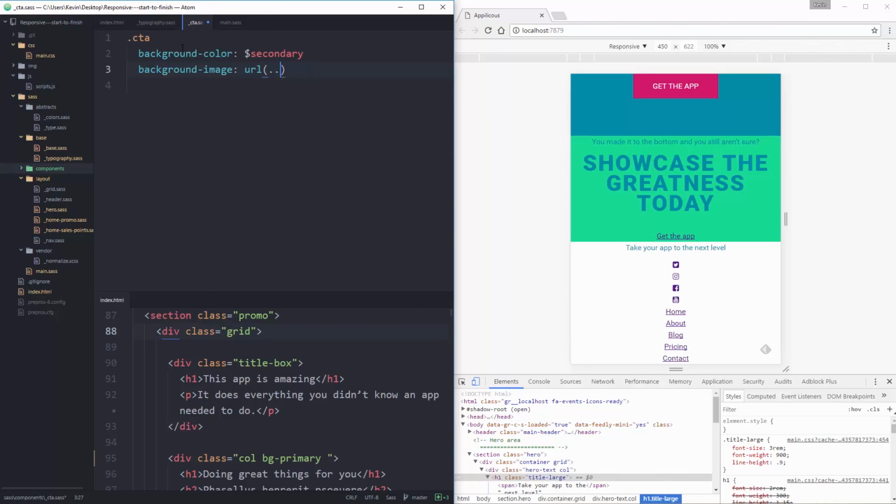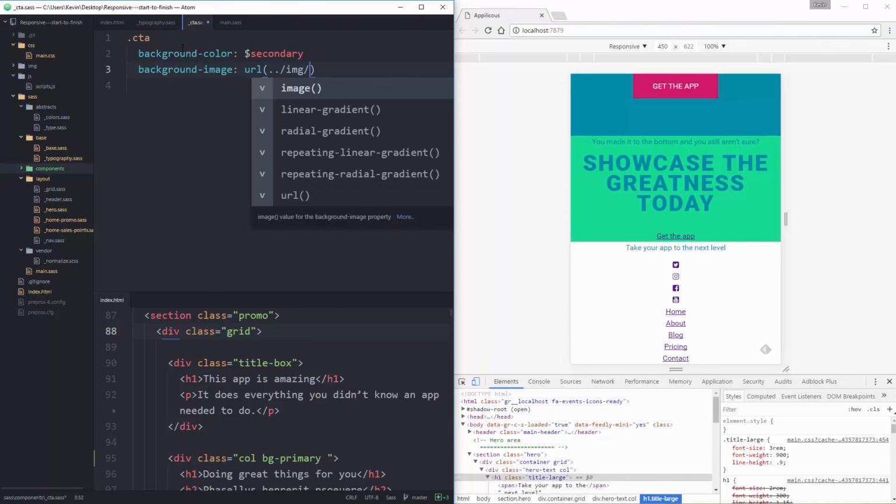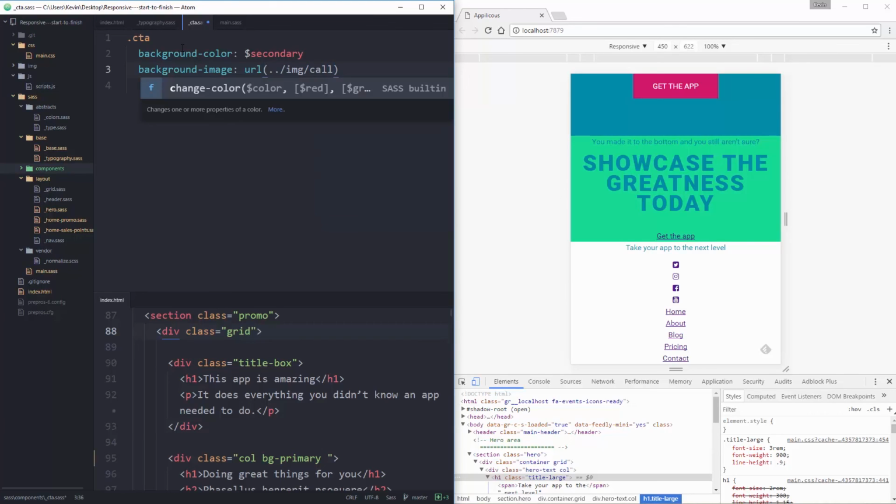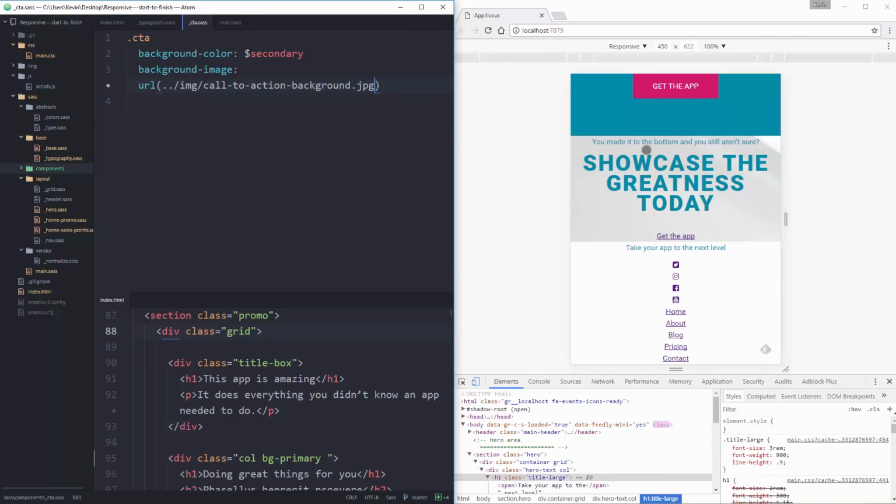It will be go back image, and I think I gave this a really long name. Call to action, background. I don't know if it's background or background image. Background. It was that. Okay, great. So you can see the images come in. Let's just give that a background size too. Background size of cover.